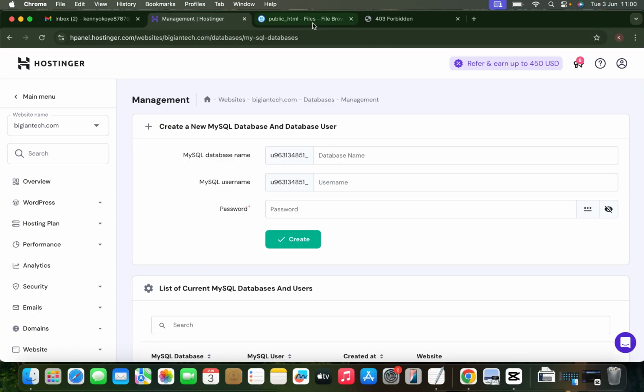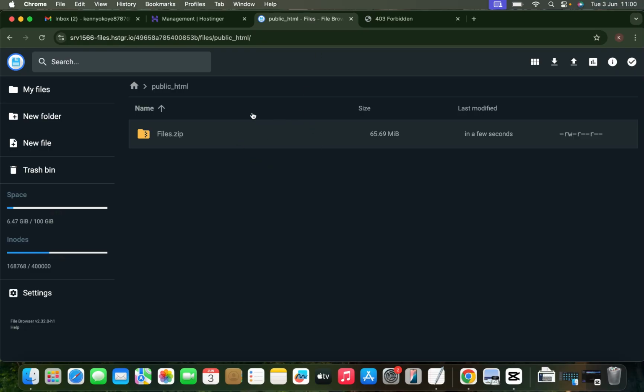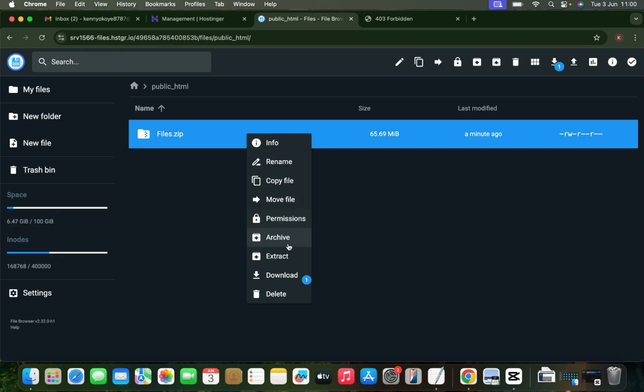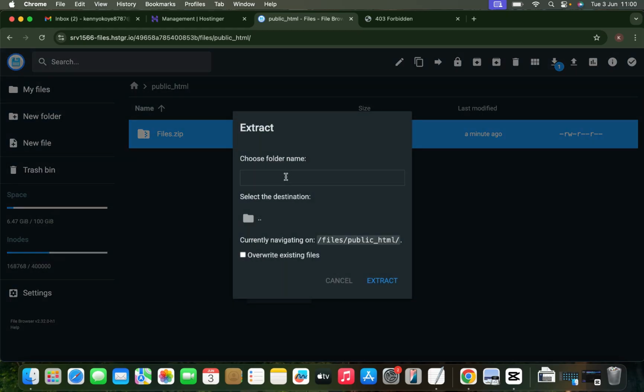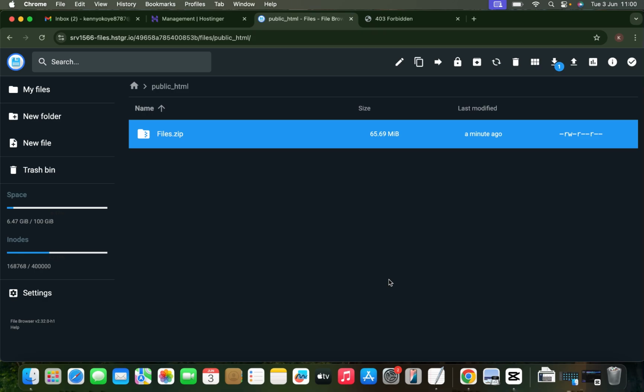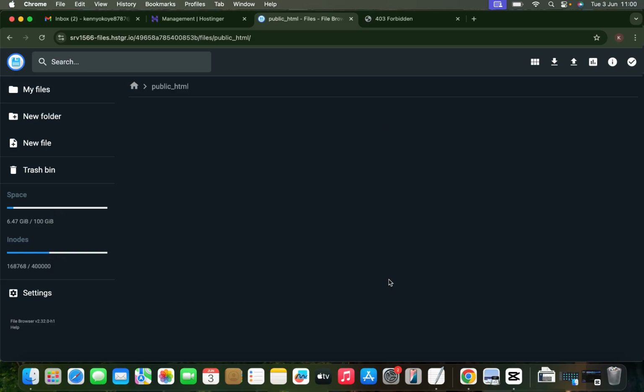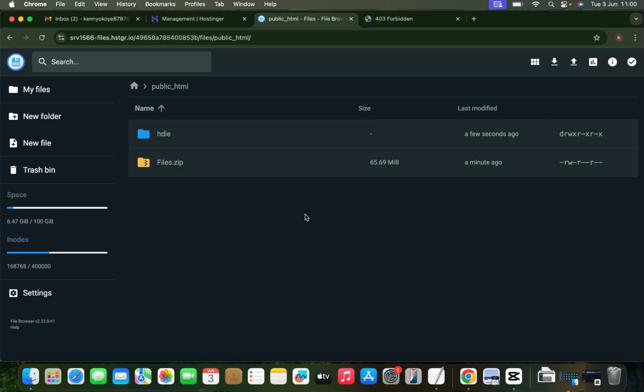And the next section, I'll go back to my public_html. I can see my file has been uploaded successfully. So we have to extract this. Right click on this and extract. Let me just put a folder name. So this is extracting. So it has been extracted successfully.